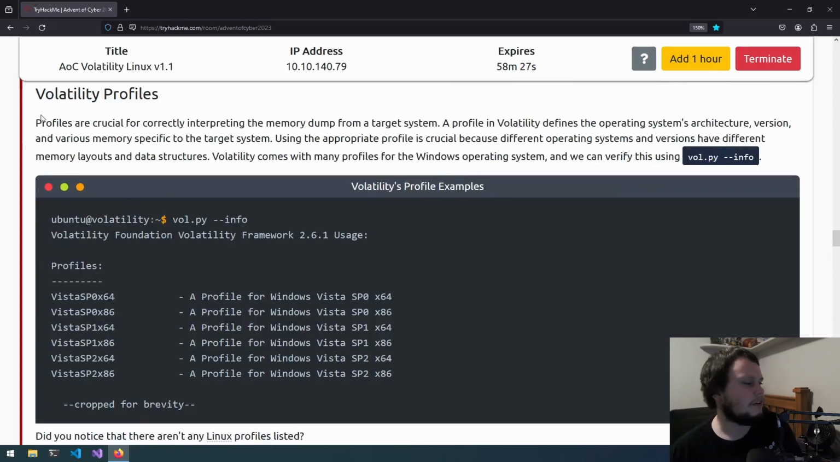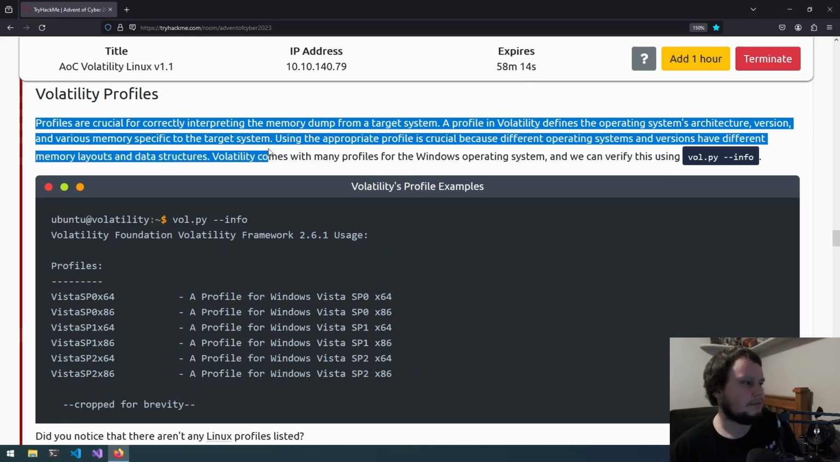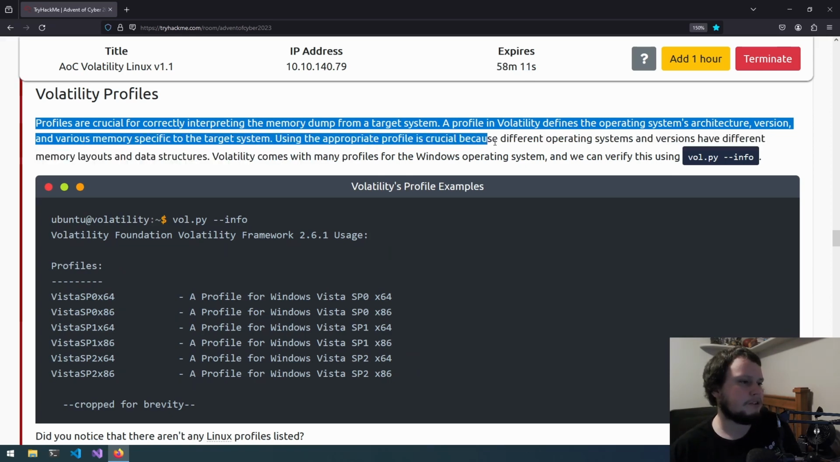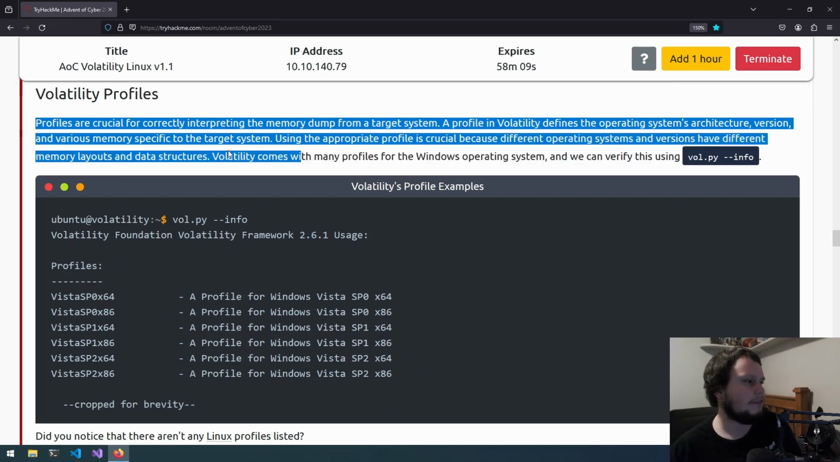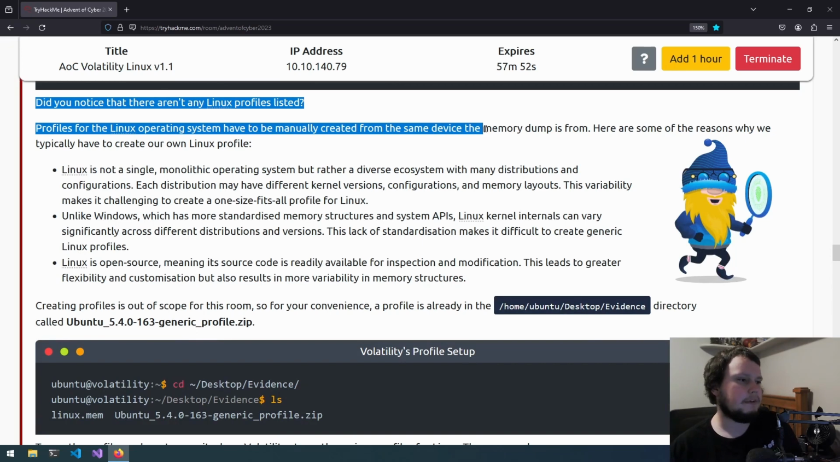So Volatility profiles. Profiles are crucial for correctly interpreting the memory dump from a target system. A profile in Volatility defines the operating system's architecture, version, and various memory structures specific to the target system. Using the appropriate profile is crucial because different operating systems and versions have different memory layouts and data structures. Volatility comes with many profiles for Windows operating systems, and we can verify using vol.py --info. Did you notice that there aren't any Linux profiles listed? Profiles for Linux have to be manually created from the same device the memory dump is from. Here are some of the reasons why.